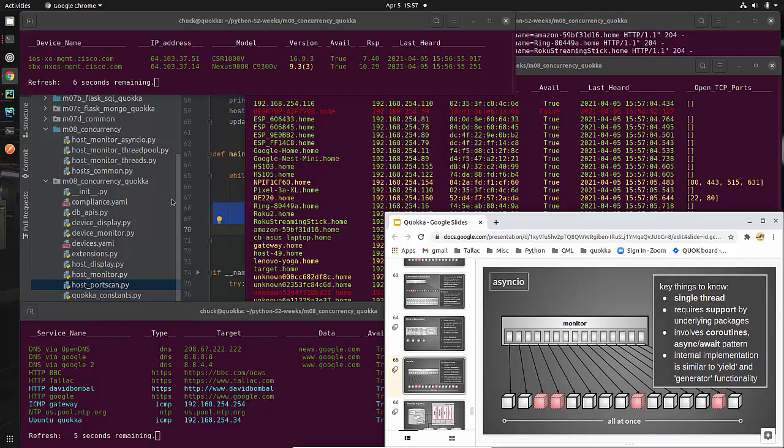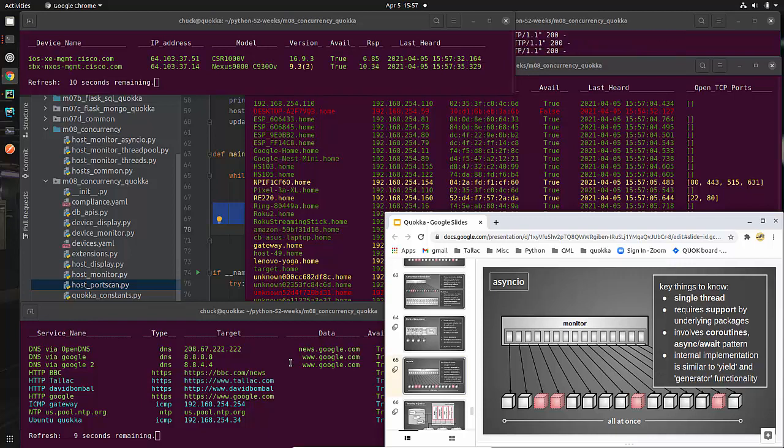Just as a heads up, I'm going to give you a little tiny teaser about replacing all this cool terminal-based user interface stuff with an actual GUI, a web browser-based user interface that I've been working on and that I'll be teaching about next time. So I'll give you a little bit of a teaser of that as well. Anyway, let's start talking about async IO and concurrency in our quokka application.